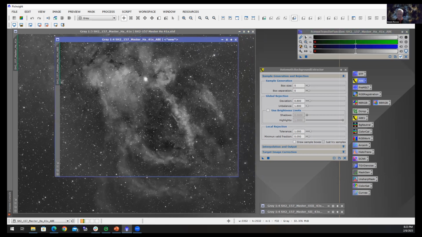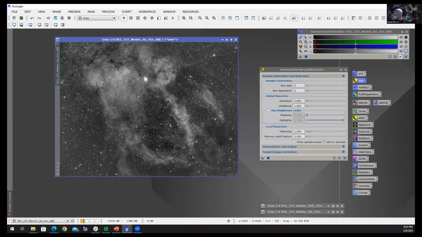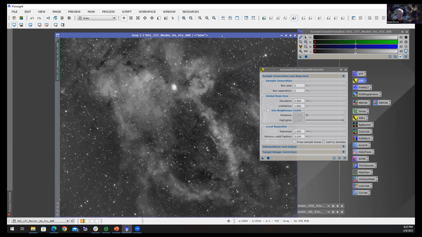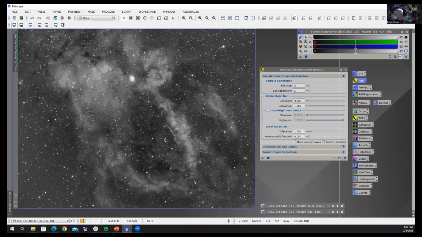And then this is the new corrected image. Just to keep screen clutter down, I don't need that original image anymore, and I'm going to work with this one.